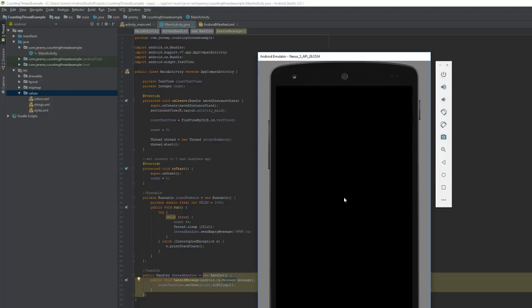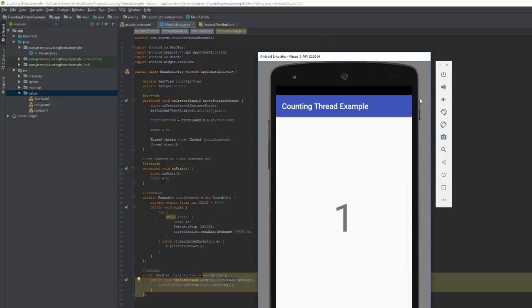As you can see, everything works just fine. Yeah, so it's counting. Very, very exciting.